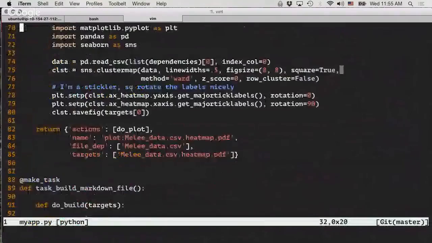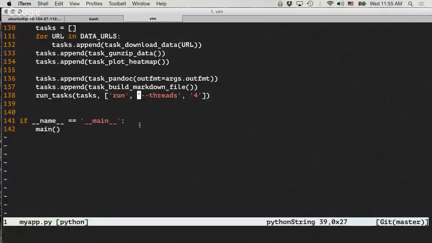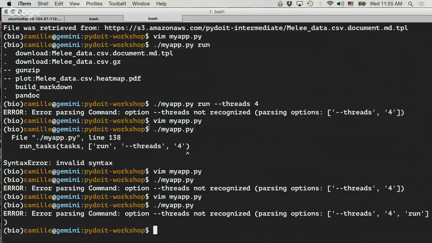Boy, it wants that before the run. Sometimes it's kind of picky about the ordering it gets things in. Maybe the developer will tweet at me and tell me to stop teaching people how to do this incorrectly. You have to have run after.